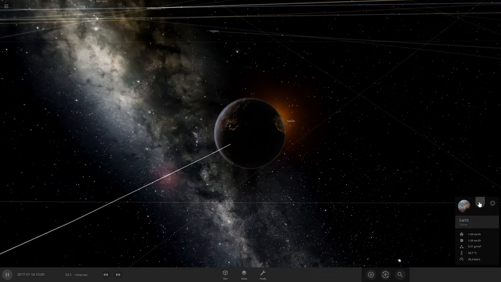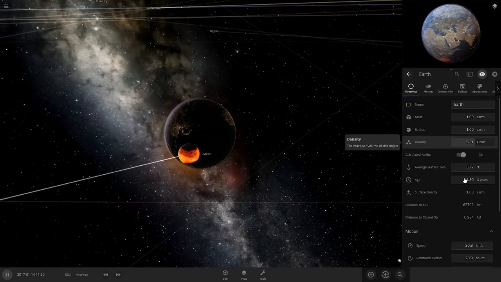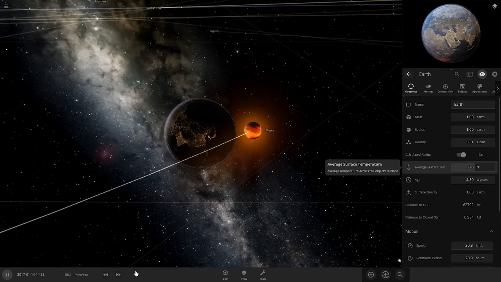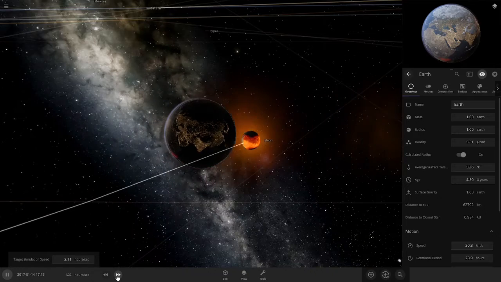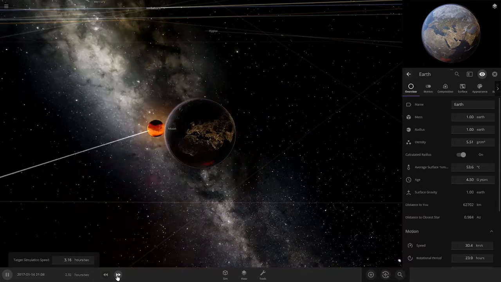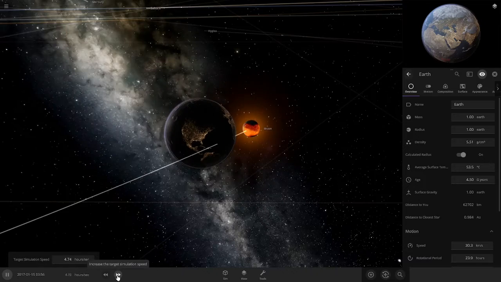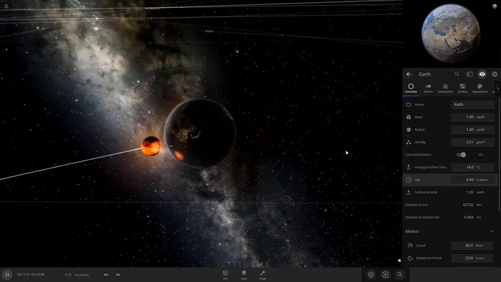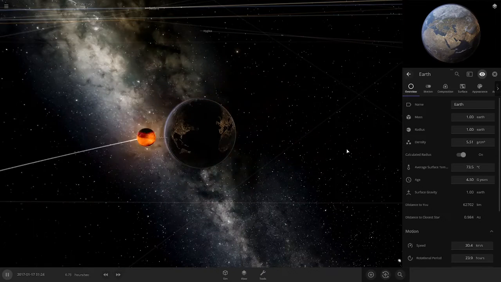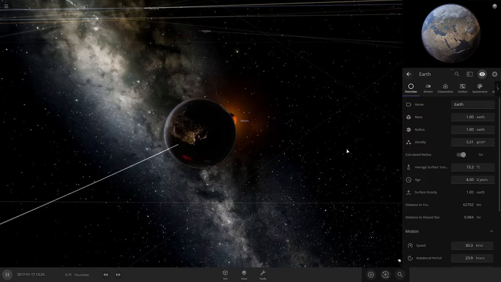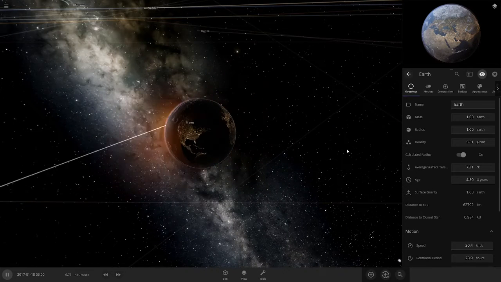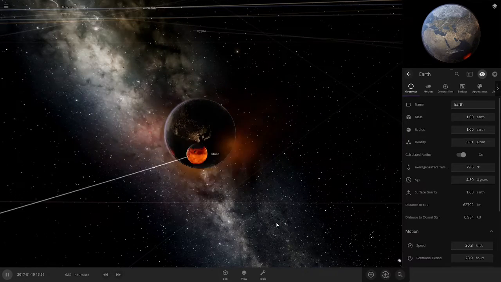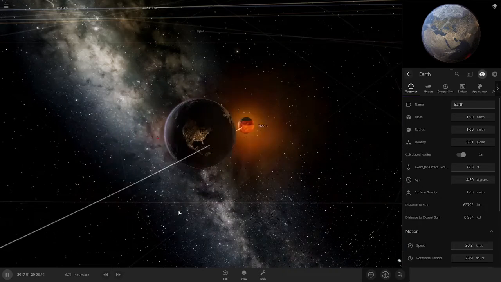If we go to the Earth and check the surface temperature, we're gonna see that it's at 53.7 degrees at the moment, but obviously with time, if we increase our simulation speed, we're gonna see that the Earth, there you go. Look at this, the temperature is gonna increase rapidly until the surface is completely melted, and the collision would happen. The Moon will collide eventually with the Earth.